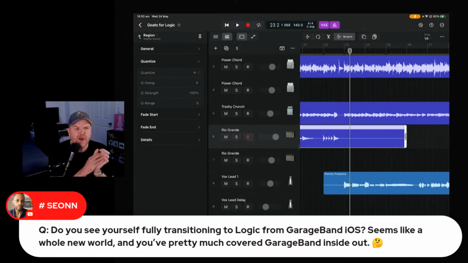Do you see yourself fully transitioning to Logic from GarageBand iOS? Seems like a whole new world. You pretty much covered GarageBand inside out. So there's two parts of my world, Sion. There's my music creation, and then there's my music education. From a music education point of view, as you've correctly demonstrated, there ain't much in GarageBand iOS I haven't covered. I've got close to 2,000 GarageBand videos on the channel. I think we're done, or close to done.